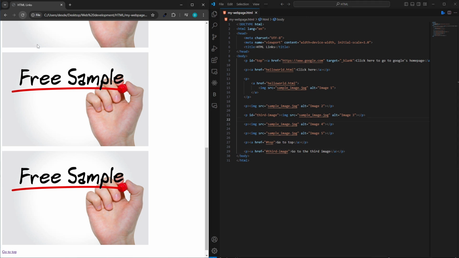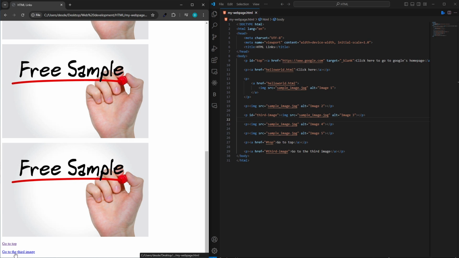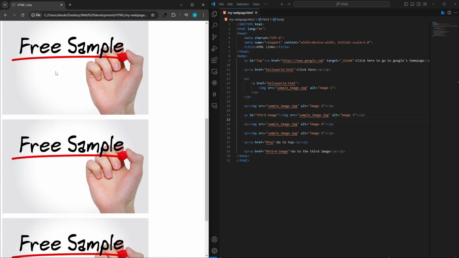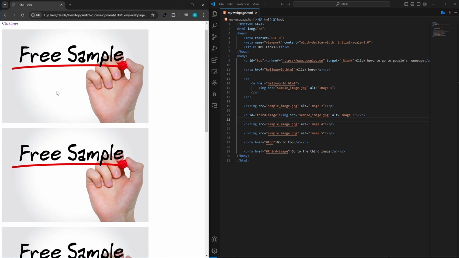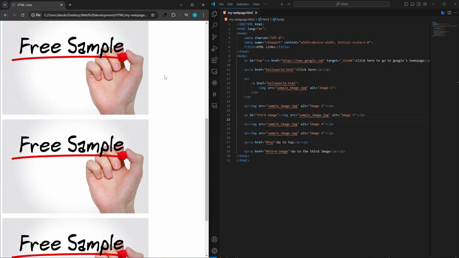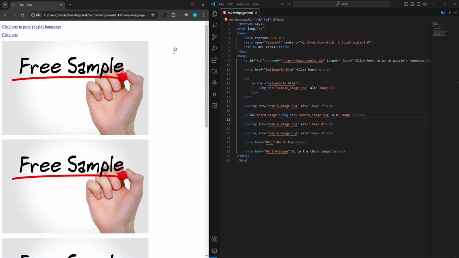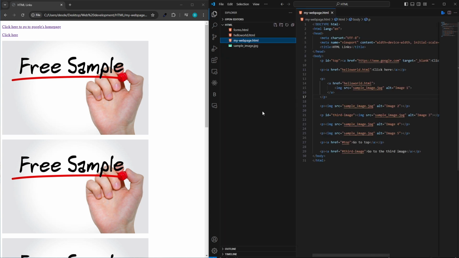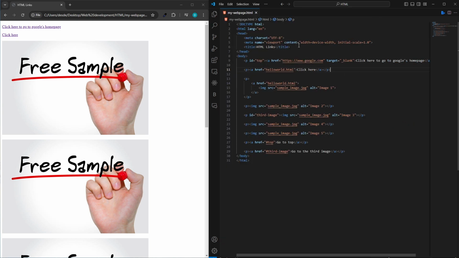So let's refresh this page. If I click go to the third image, you should be redirected to the third image. You can see now we have the third image. So that's 1, 2, 3. Okay, so now you've seen how you can link up multiple files in HTML. Now if you want to create a website, you can just have different files and put links in each file to navigate to one another.